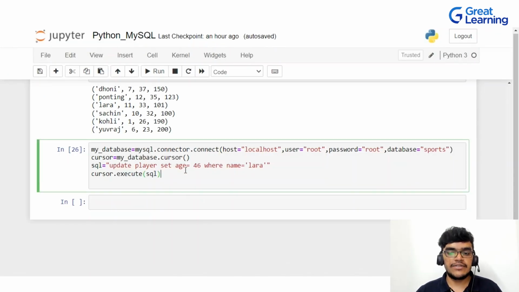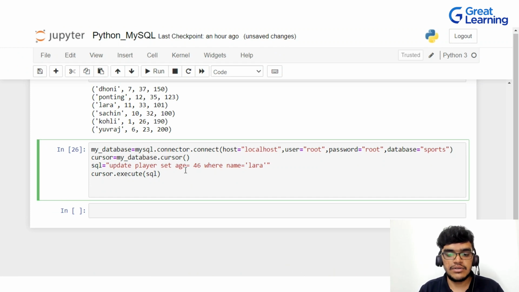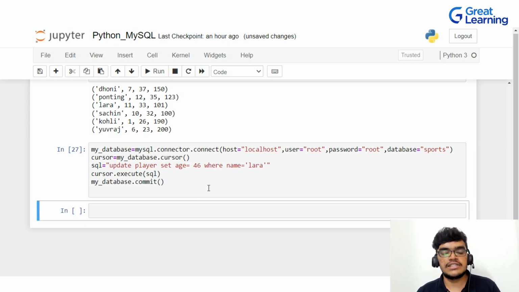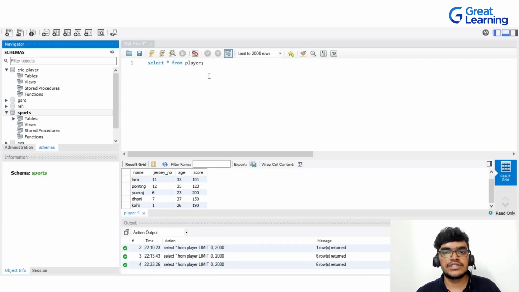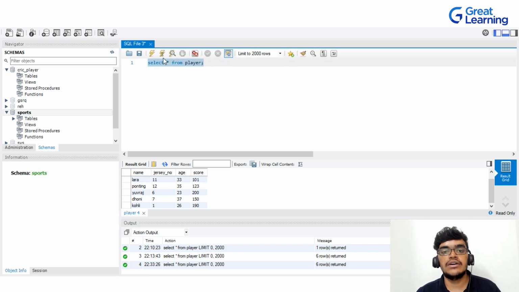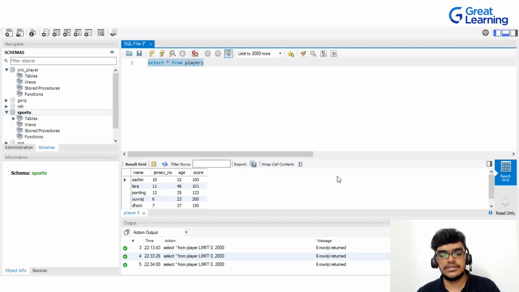So here I have to write commit first. I'll write my database dot commit. Let me correct the name here, so it will be underscore. Now if I'm executing here, you can see that it has been executed. Let me go to my database and click on refresh. And if I write select star from player and now execute, you can see that Lara's age has been changed from 33 to 46. Got it?